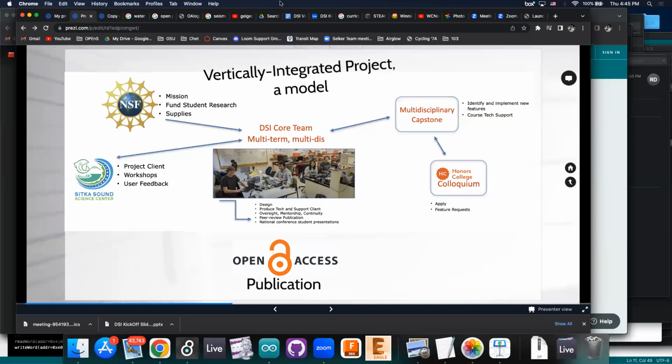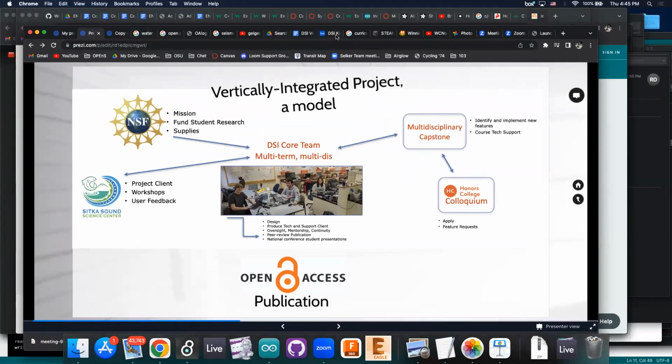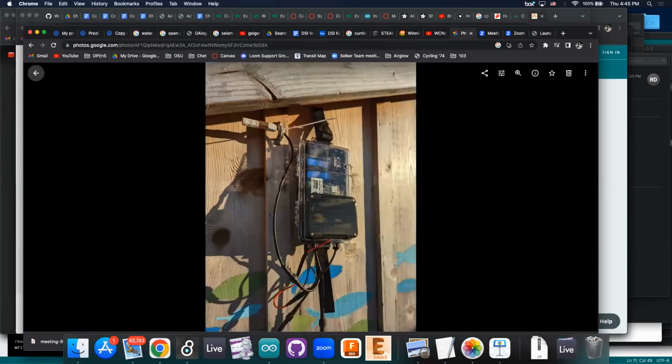So before I move into the vertically integrated project model, I think it would be timely to share some photos of the experience. This was the new and improved Weather Chimes. It has a solar panel. The blue thing in here is a battery. The light sensor is in there. There's a temperature and humidity sensor. You see it's installed under the eaves of the canopy. You can see, though, that it does get direct sunlight.